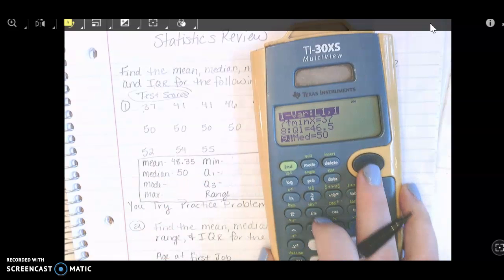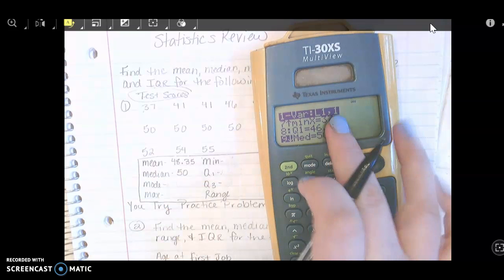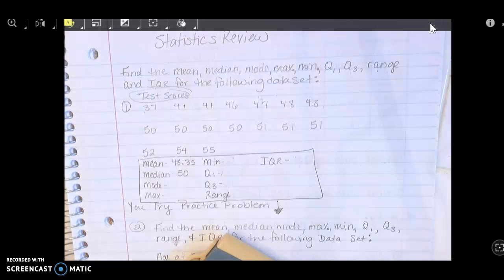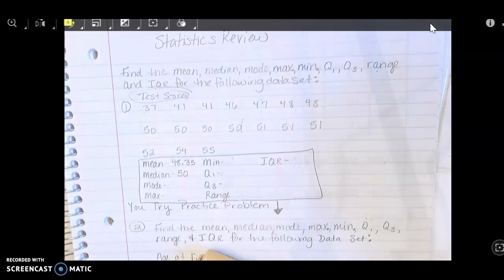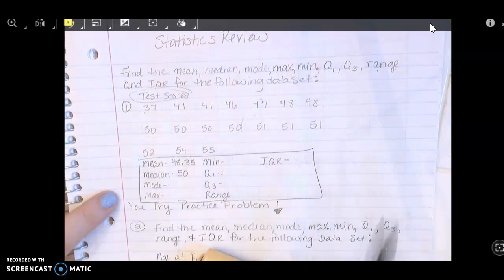The mode, the number that occurs the most, that's not going to be on your list here, but you can just look at your data set and see that the number 50 occurs 4 times. No other number occurs that much. So your mode is going to be 50.